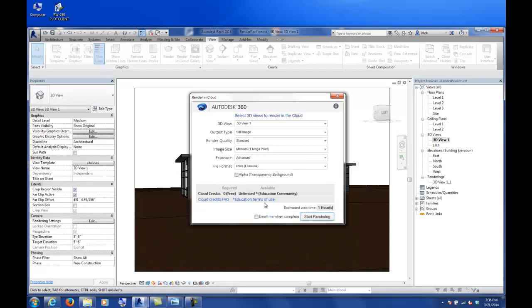Down at the bottom, it's going to talk about cloud credits. You do not need to worry about these. Cloud credits actually cost money. So if you are a firm, a professional firm, and I still don't know what the equivalent of a cloud credit is to dollars, but somehow they bill you for it based on whatever you do. But you'll notice to the right there it says unlimited with an asterisk and it has education community.